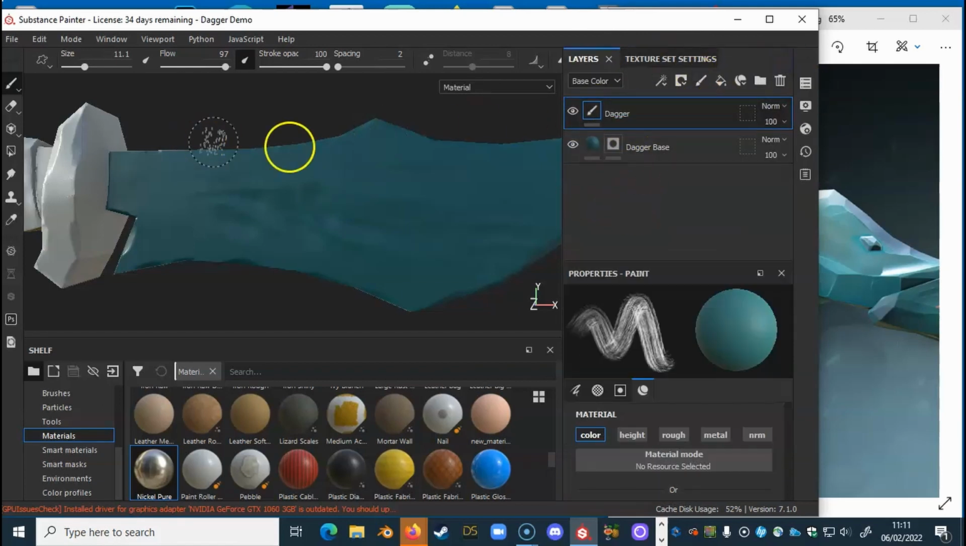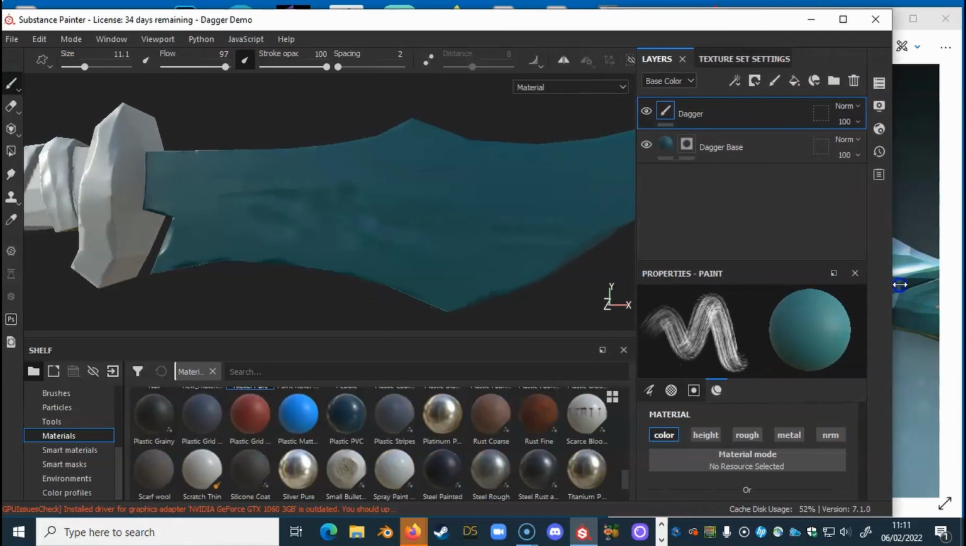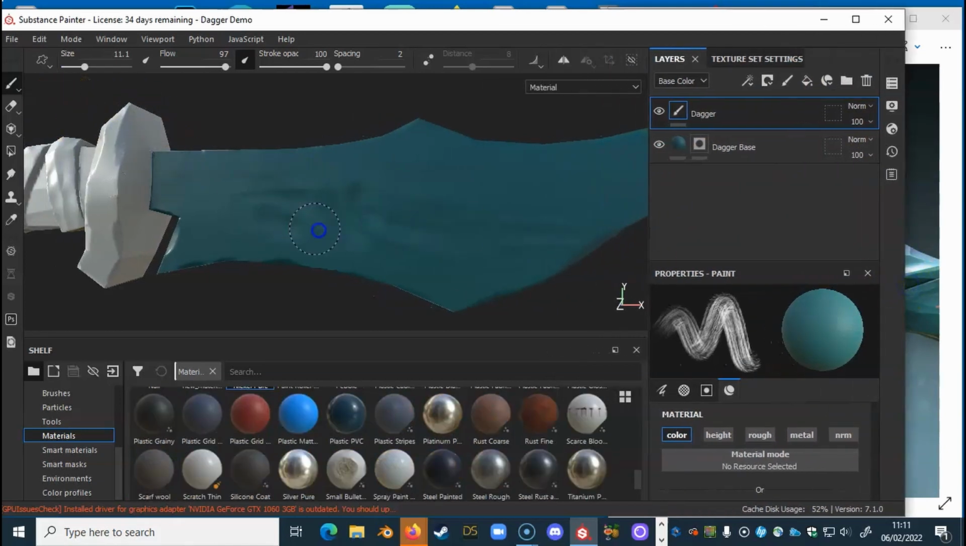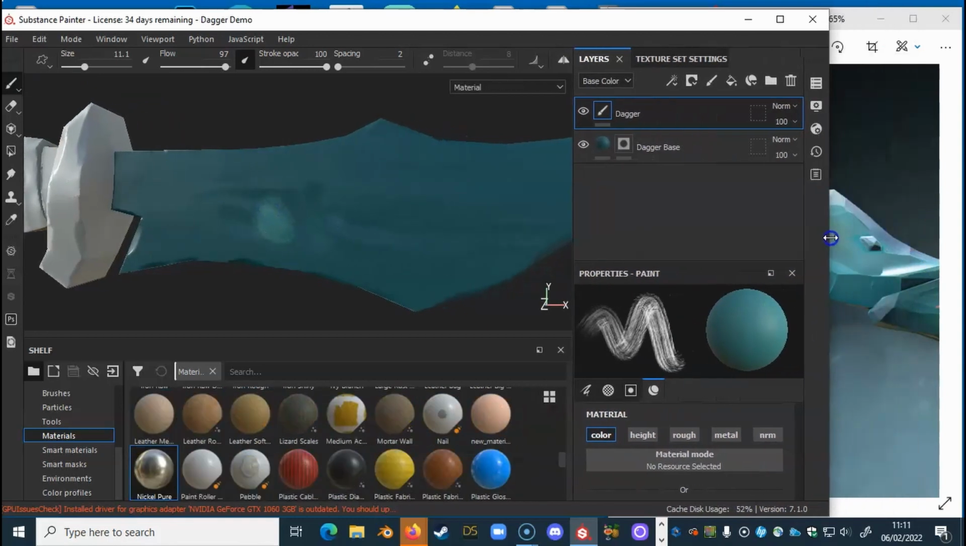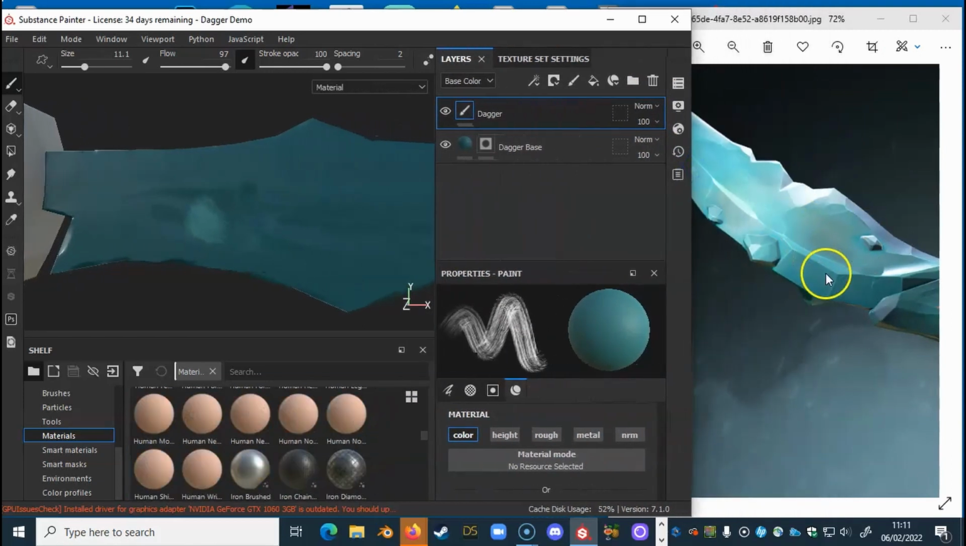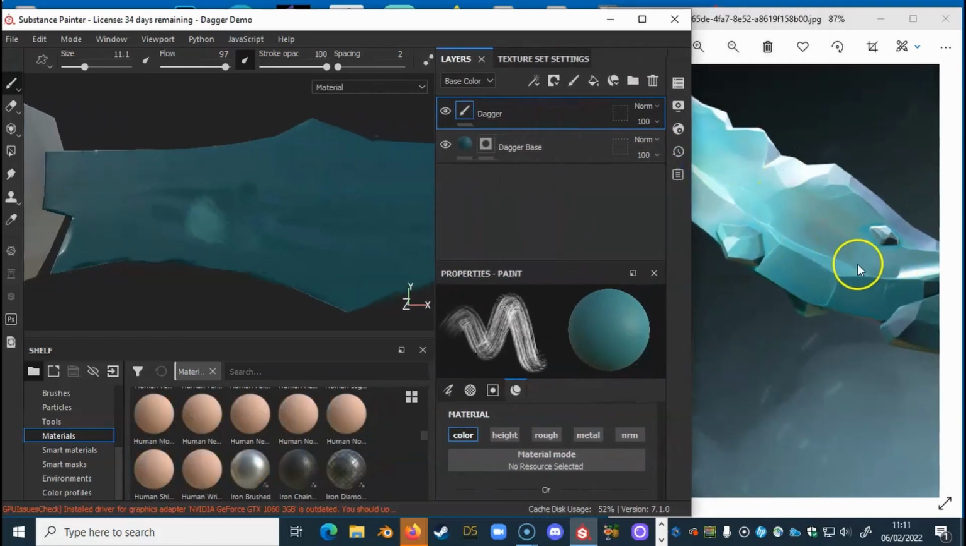So with that layer selected, and obviously I've got that color now, let's have a little test and just see. There we go. So we can start to block it in now. You can see the style is kind of cut out, kind of chipped out.